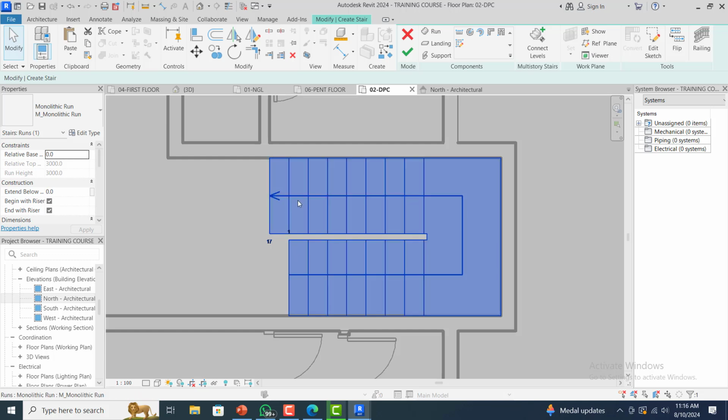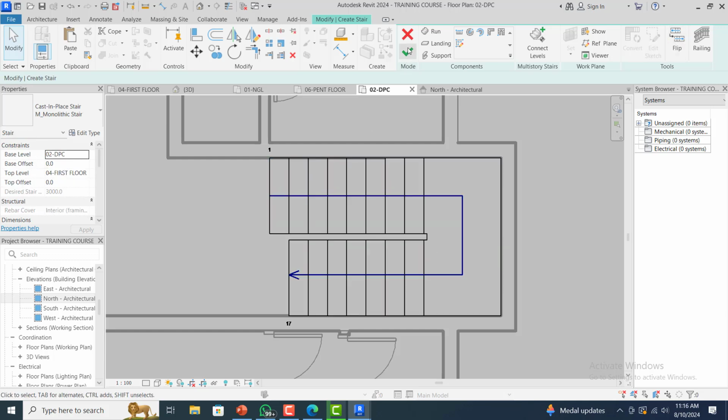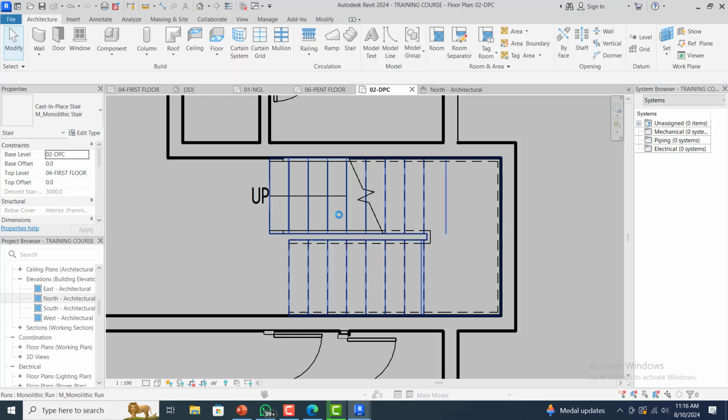So you can see it's going the other way instead. I can flip this. If I click on flip, you can see it has switched. Then I will click on finish edit mode. All right, so my staircase has been created.